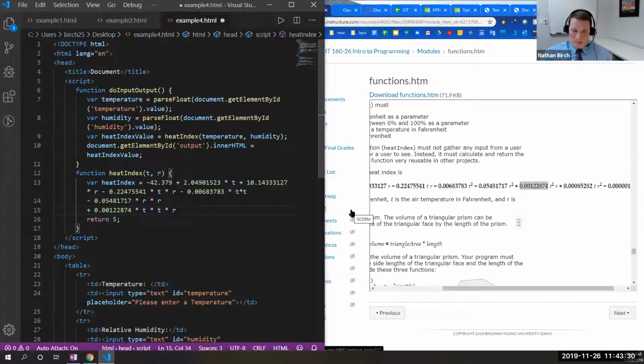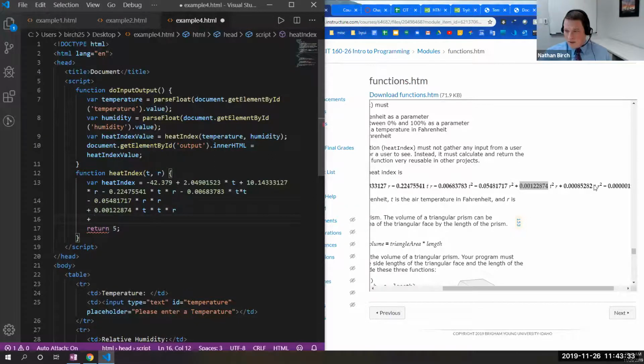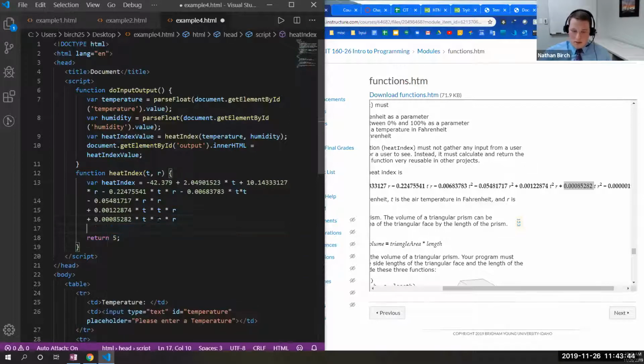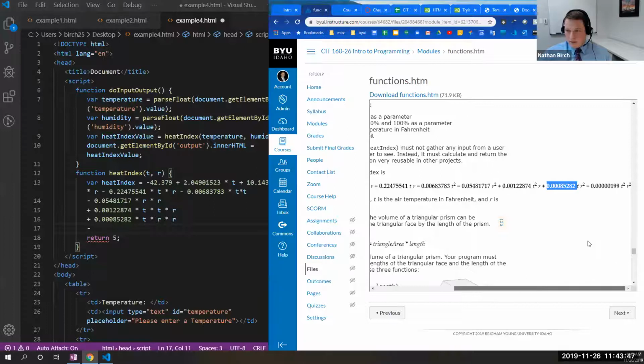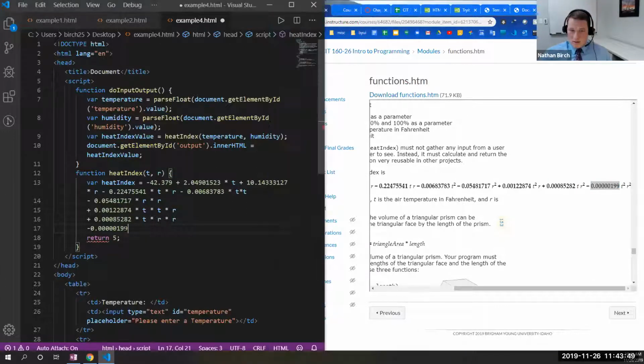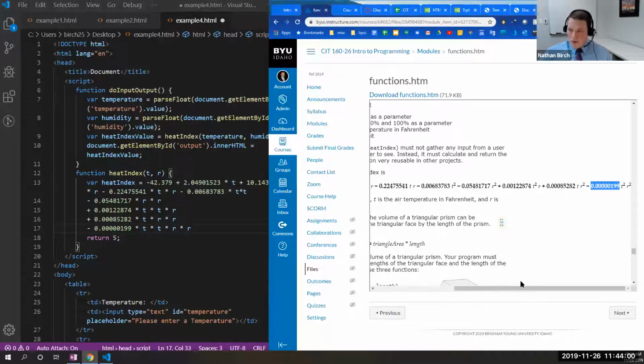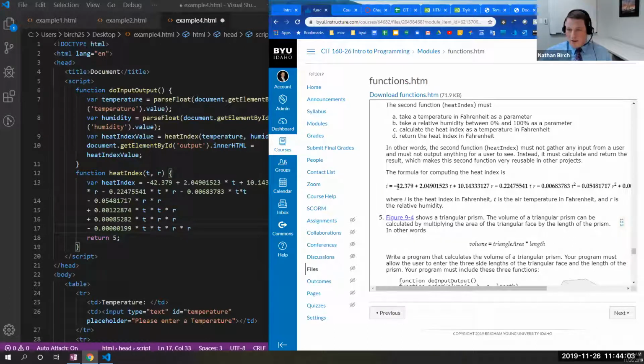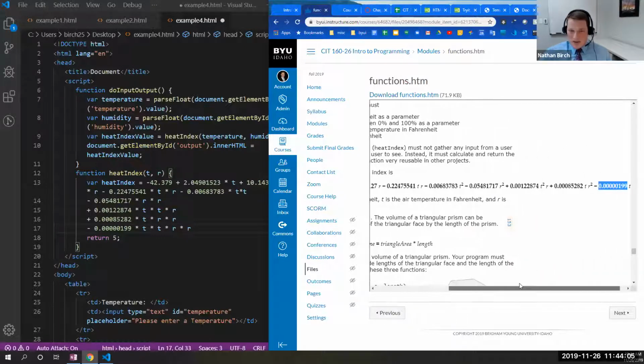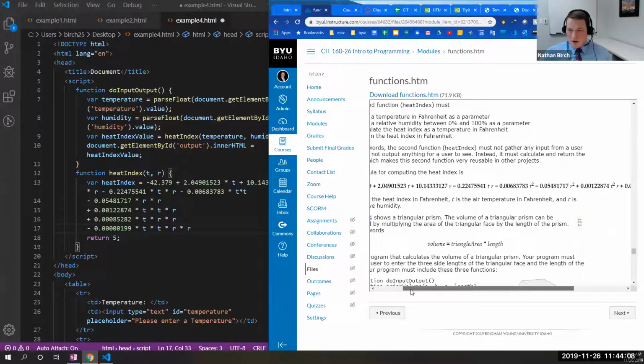Okay. Plus this guy times T times R, minus that number times T times R times R. Whew, need a nap. Okay, so we have all of our numbers and all of our values. Now we just have to make sure that these are all grouped properly.